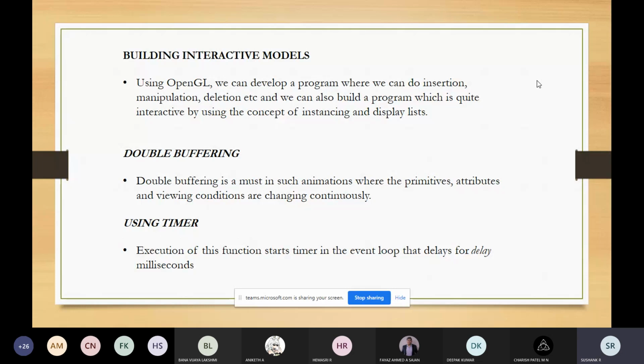So what is double buffering? Double buffering will be used for animation programs where the objects keep changing position continuously. For example, the attributes, the primitives, and all the viewing conditions will be changing. In such cases we need to use double buffer. One is the front buffer and the other one is the back buffer.